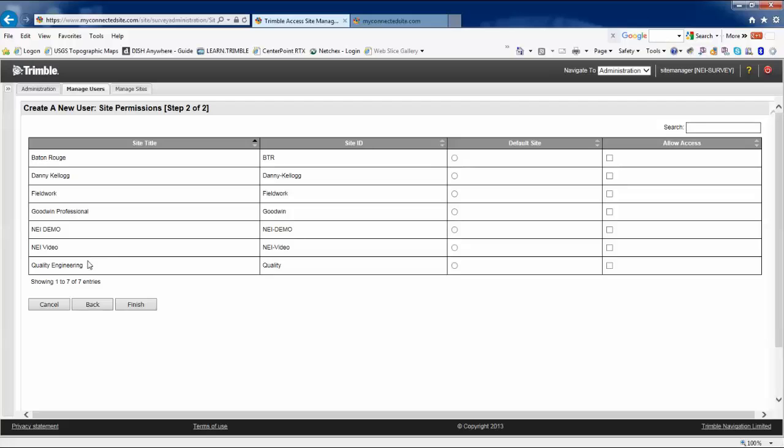Once I've got the user created, now I have to go to a site. I've already created one called NEI Video, but you'll notice we've got some different sites. If I go over here to NEI Video, I see default site and I see allow access. So I can say I want to allow access to this one, and let's say I also want to have access to this one. So two different sites.